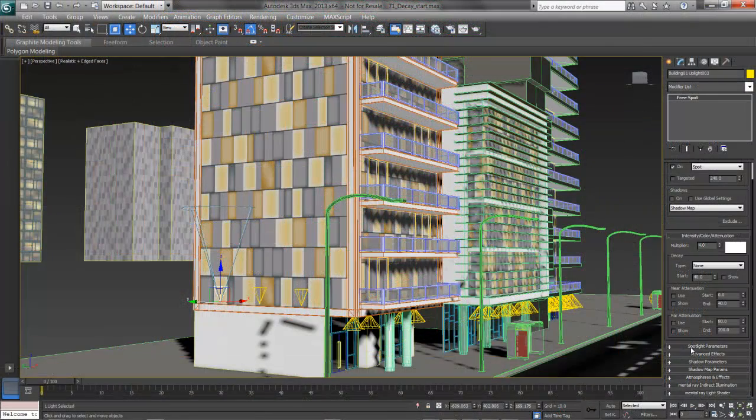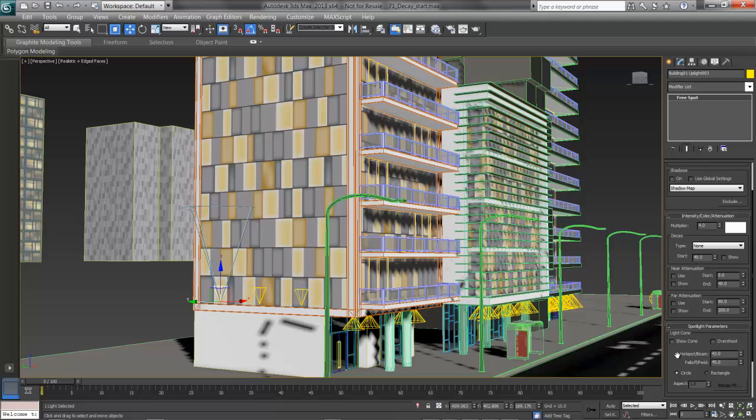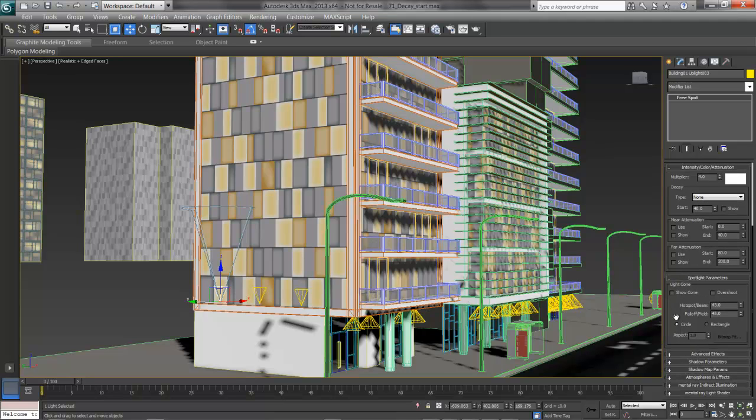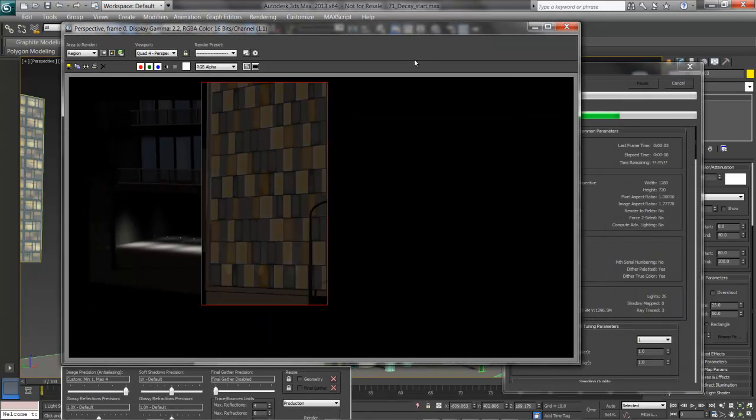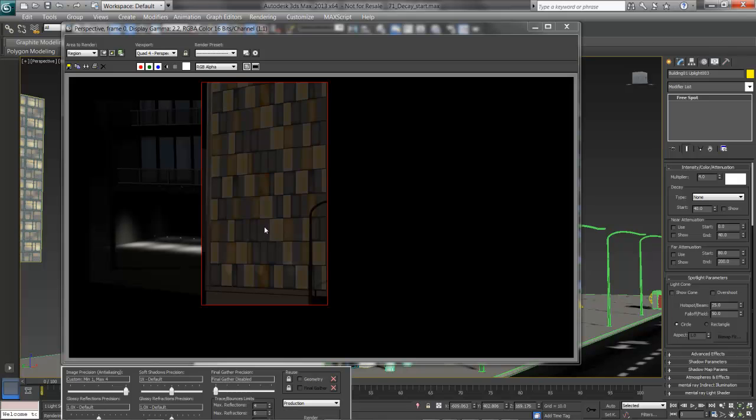Then I'll go into the spotlight parameters. In this case, again, we're seeing hotspot and fall-off expressed as angles. Right now they're very tight and very close. I'll try, for example, a hotspot of 25 and a fall-off of 50. I'll try one more region render and see if this shows up. There's the start of my light here. I may actually want to pull them out and angle them in.